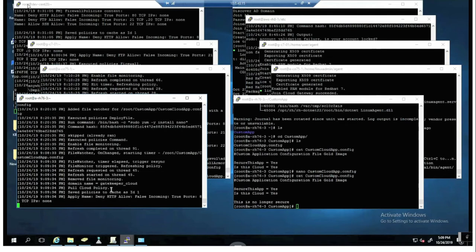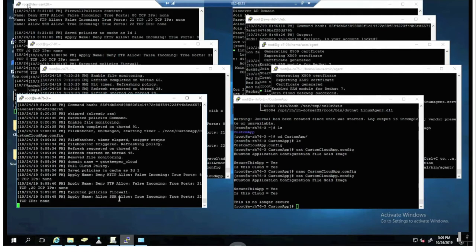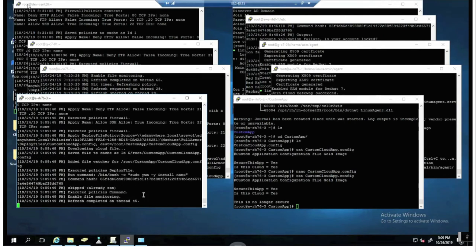So here we go. The policy gets applied. We see things from previous demos on denying HTTP and FTP, and then allowing SSH, and then other portions of policy get deployed.